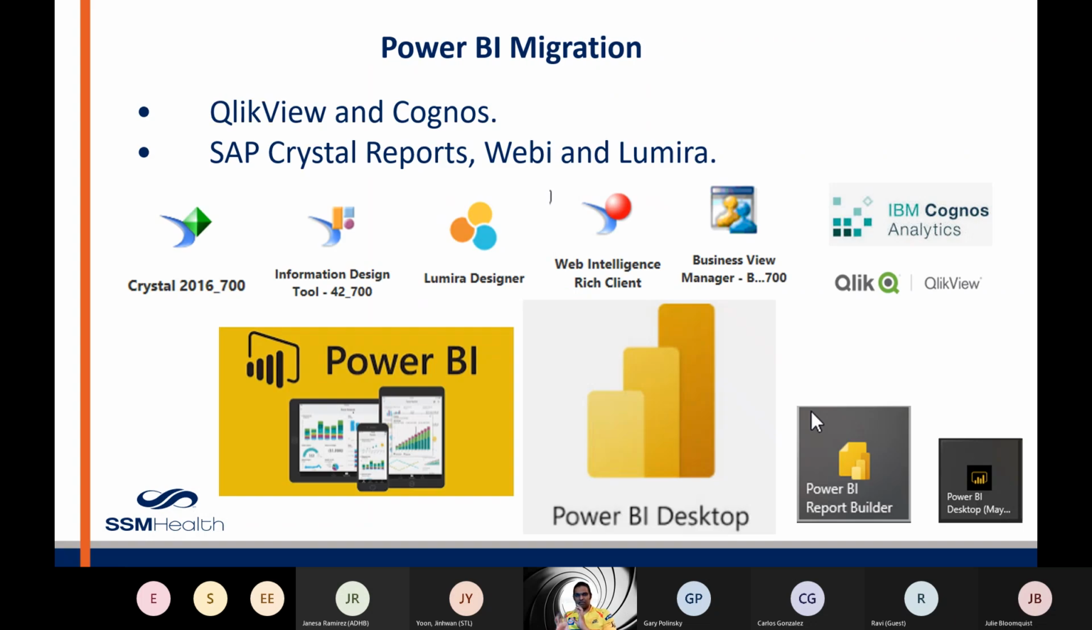So again, I'll go through the next couple of slides really quick because you guys have seen this in the previous part, but I do want to still give an idea for people who are seeing this again. So we're transitioning from all these SAP, QlikView, and Cognos products to Power BI. So our end goal of this Power BI migration at SSM Health, at the end of this humongous project, is to take out all these other tools and go strictly Power BI.